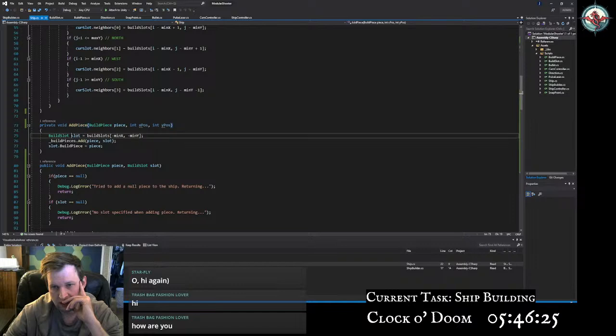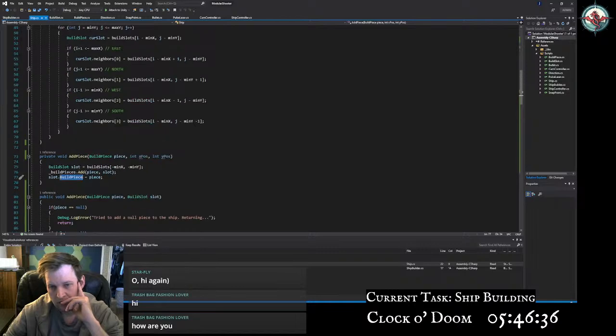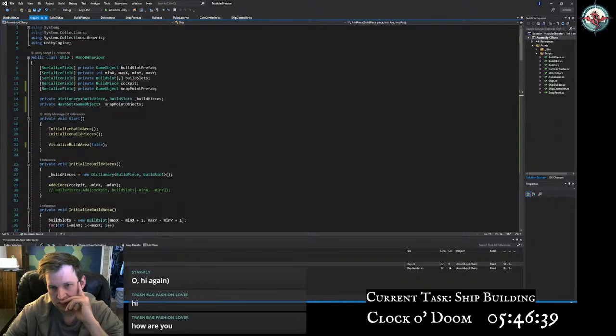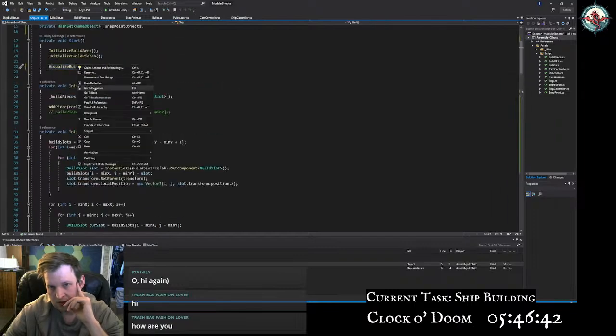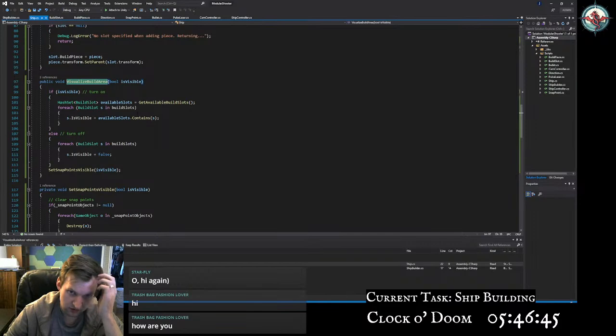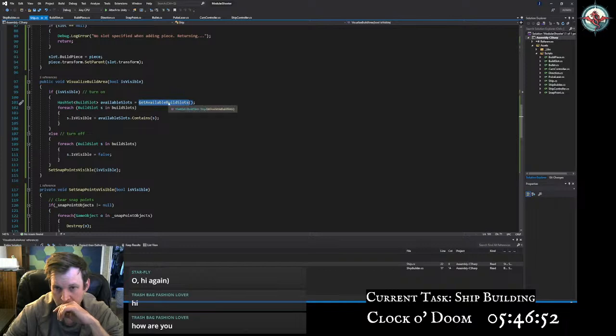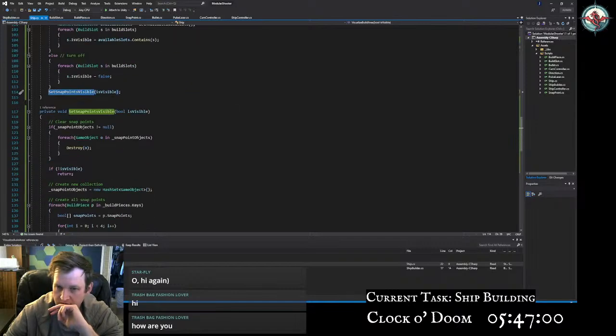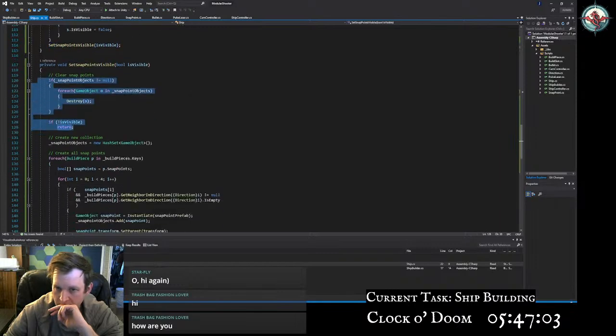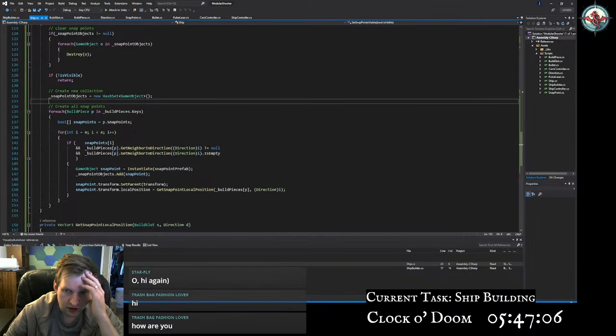So when a piece gets added, we add it to our build pieces array. So the build piece equals piece. Okay. And when we visualize the build area, it seems like it's not iterating over the pieces we've added, only over the cockpit. So let's set snap points visible for each build piece.